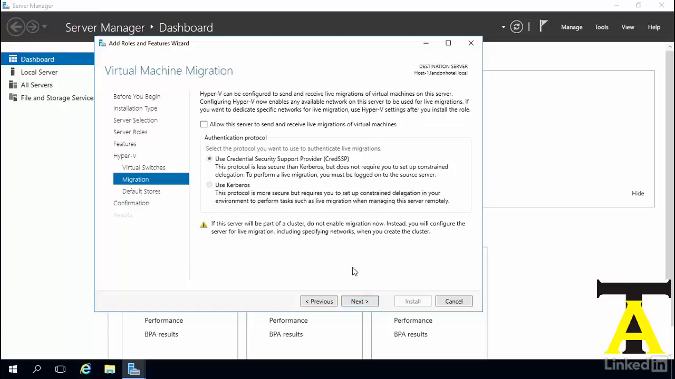Another neat feature that we have in Hyper-V has to do with something called live migration. Now, live migration is something I will cover in more detail in another video. But if I wanted to go ahead and configure live migrations now, I could check the box and choose an authentication protocol, but I'm going to leave this all blank. Okay, and we'll worry about doing that later. And I'll click Next.